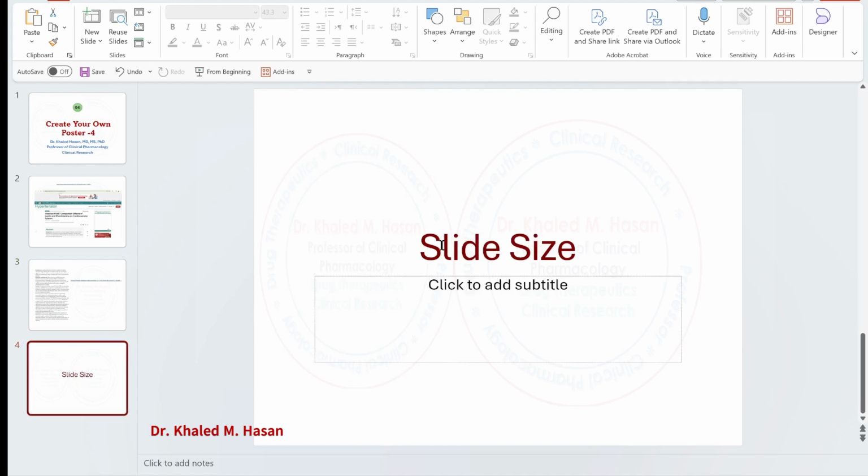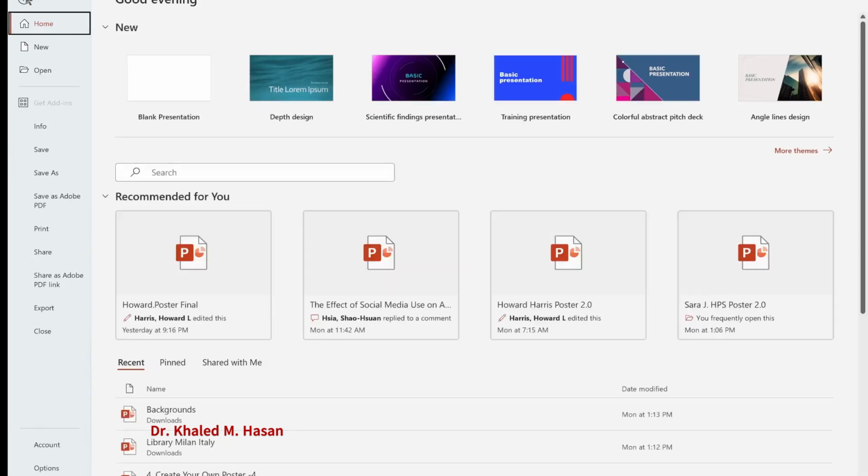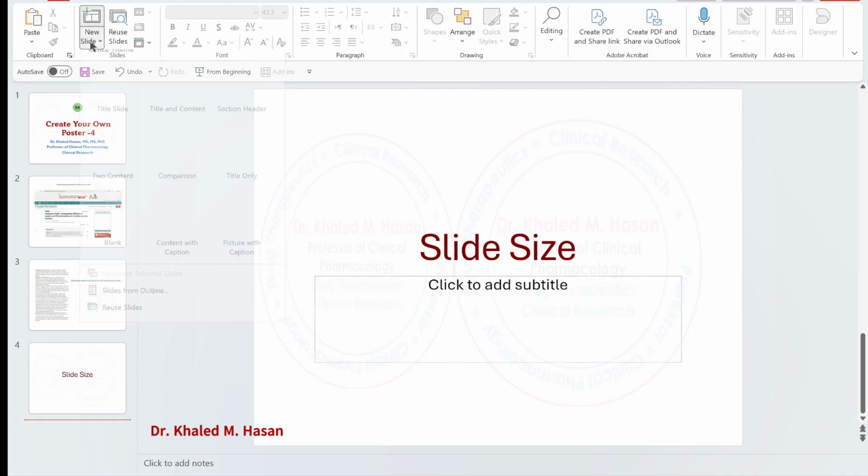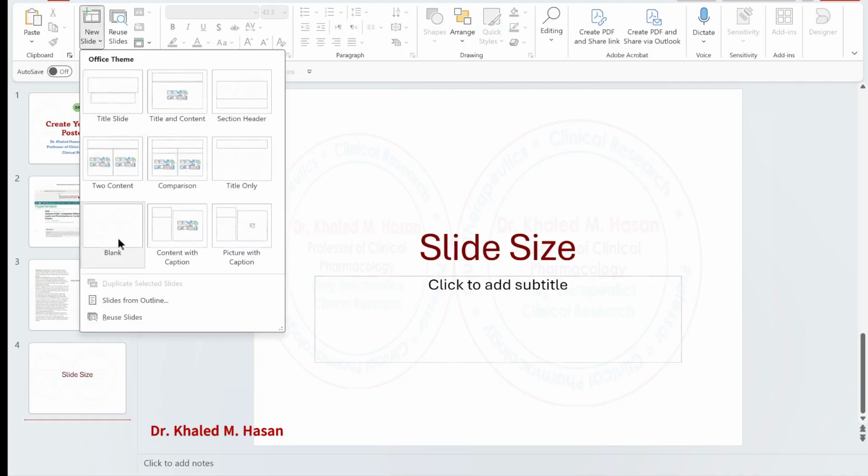to be sure I have the slide size appropriate according to the American Heart Association, or American Diabetes, or American Psychology, or any scientific conference. You have to be sure about the poster dimensions. So I click on the new slide here, go to the slide, click on the new slide, and this slide should be a blank slide. So I click on the new slide as blank.